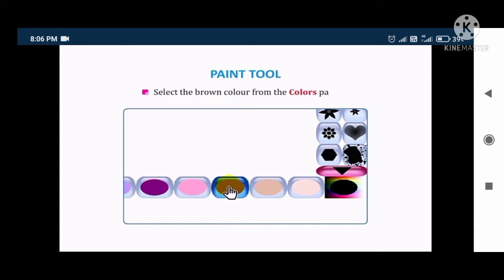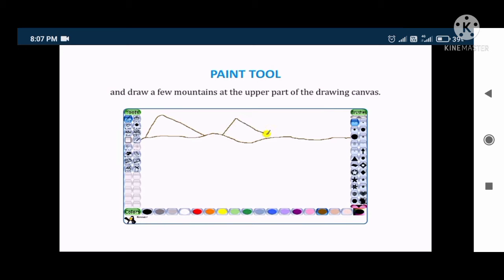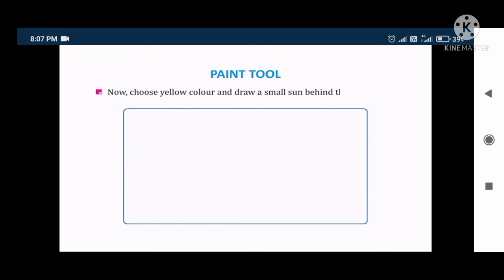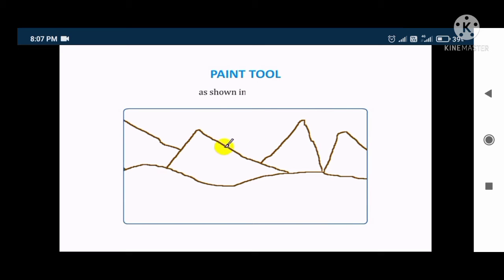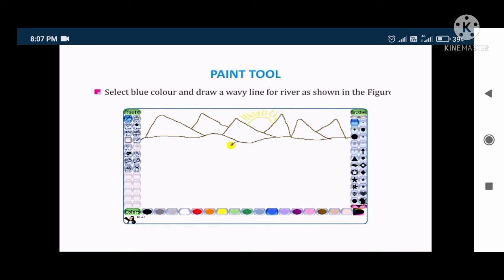Select the brown color from the colors palette and draw a few mountains at the upper part of the drawing area. Like this. Okay. Now choose yellow color and draw a small sun behind the mountains as shown in the figure. It is as simple as your Paint. Now select blue color and draw a wavy line for a river as shown in the figure.